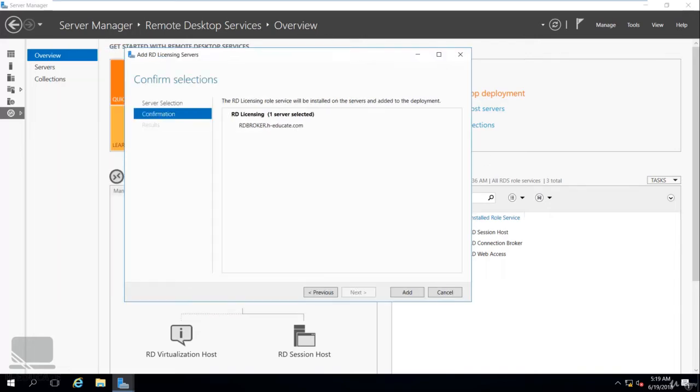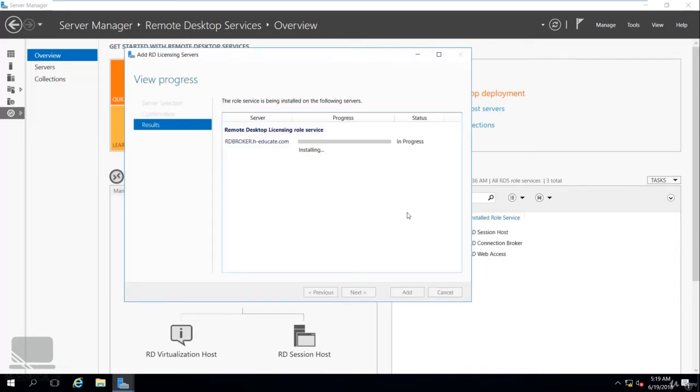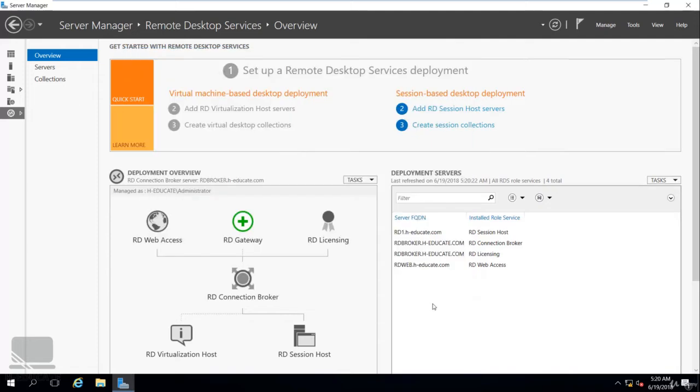Alright, and here we are. Just now click add to add the role service. Wait a little bit for the installation to finish and then we continue our work. Very nice. As you can see, the installation succeeded. Now click on close and now we can see the RD Licensing is installed here in our broker server.